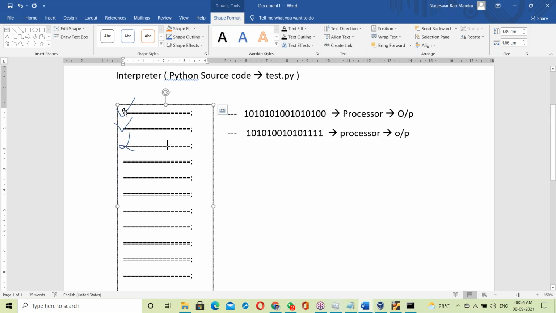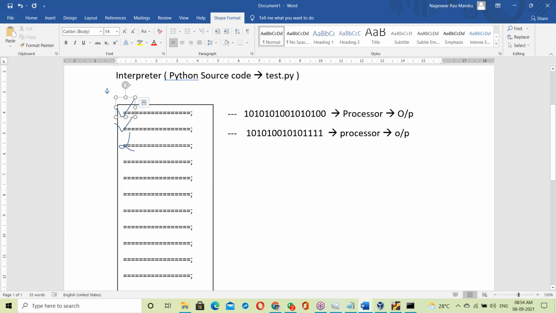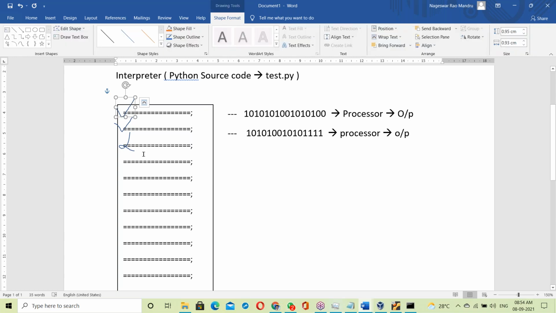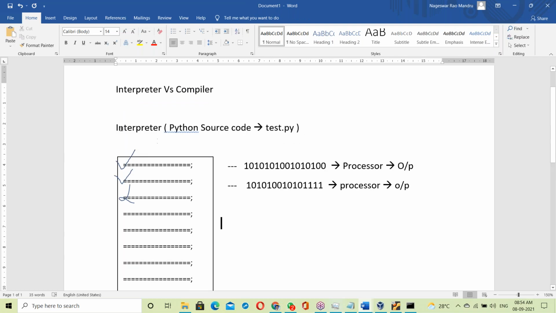Checking the first line, correct. Execution is completed. Next statement, also correct, completed. It's line by line. First line checking done, execution is completed. Second line checking, then execution. Third line something wrong, it simply stops. Any error comes, it simply stops. It shows only one error message. The interpreter shows only one error. This is the working of an interpreter.